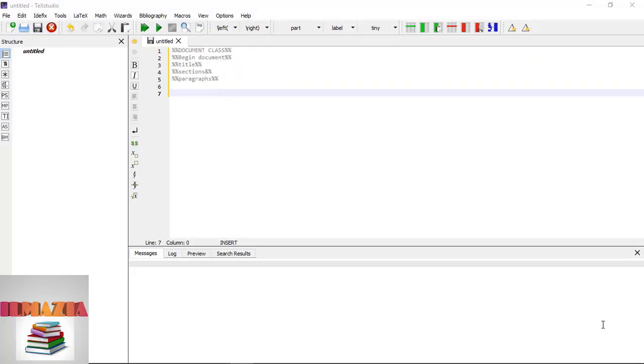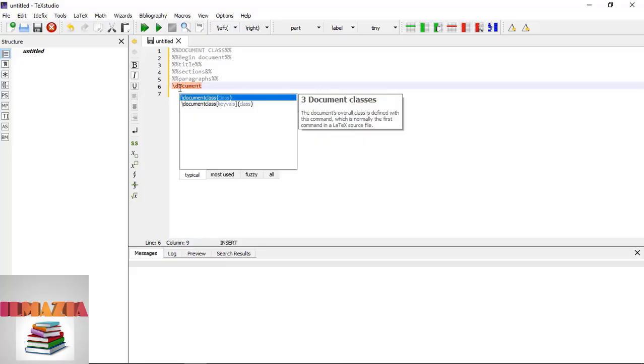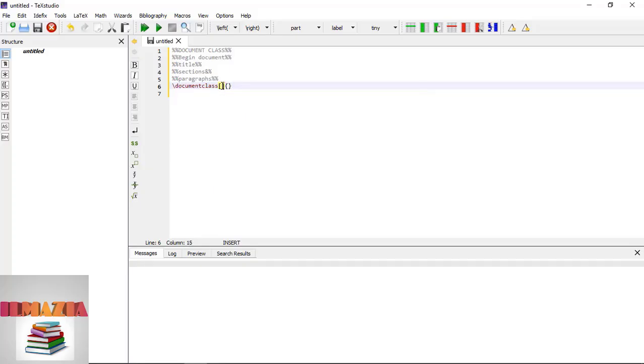Now in this tutorial, I am going to tell you about document class, begin document, and how to make titles, sections and paragraphs. So the first command is \documentclass, with square brackets and curly brackets. In square brackets I am going to write a4paper, 12pt, and in the curly brackets I am going to write article.